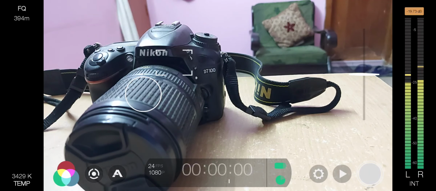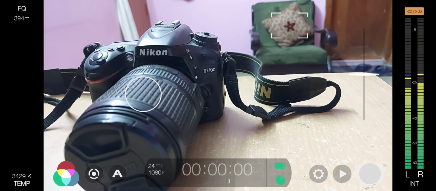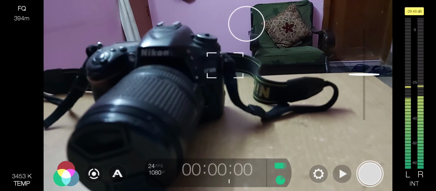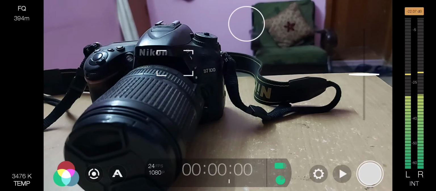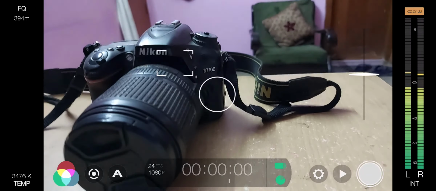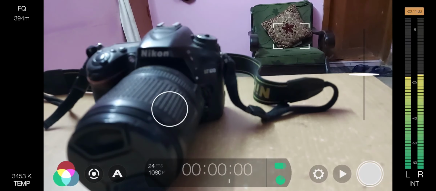So lastly, I would like to say that this app provides a lot of control to the users, especially its ability to focus, set exposure, and also change the frame rate, and include different kinds of settings in our work. And I believe that if Filmic Pro is provided to a lot of other people, then we can see a very different and big change in our mobile filmmaking industry.